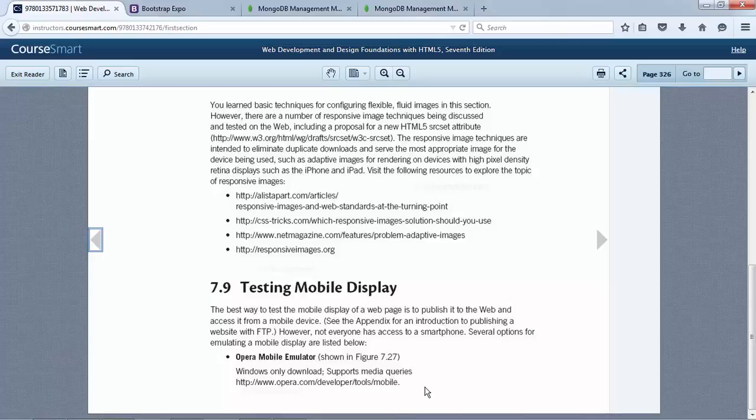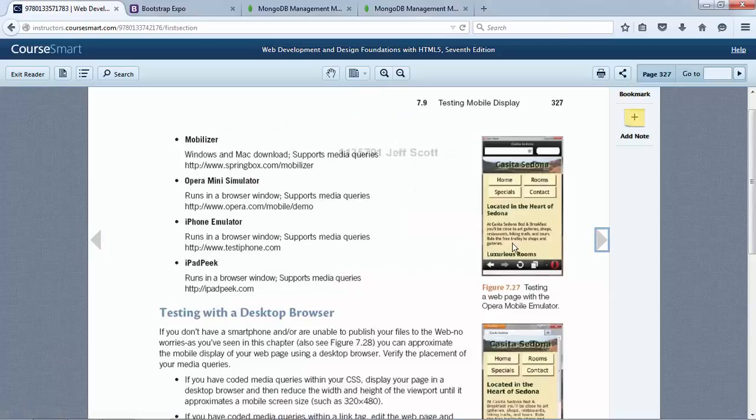They mention here on the bottom of the page, not everyone has a smartphone currently available, or maybe a connection or whatever. So there's an Opera emulator, and the URL is shown on the bottom of 326, and they show it pictorially here on 327. There's Mobilizer, there's an iPhone emulator, and there are other ones also.